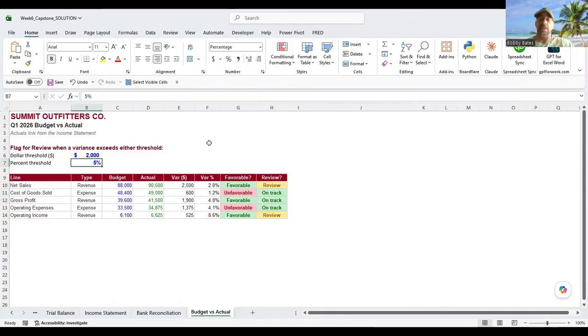If I were to change this condition, let's say I put 10%, it's going to affect more of them, on track or not, right? If I put it at 1%, it's going to change all of them to review. So that's the magic of having these formulas. These formulas are dynamic. So if you change these conditions here, it will change the outlook.